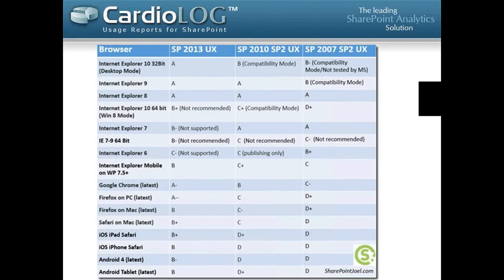And this is the one I think I put a lot of time and effort into. I tried to create more of a report card. What is the user experience? Not just is it supported, is it not supported, but give me a grade. Is it an A or is it an F? Well, I basically tried to go side by side, 2007, 2010, 2013.